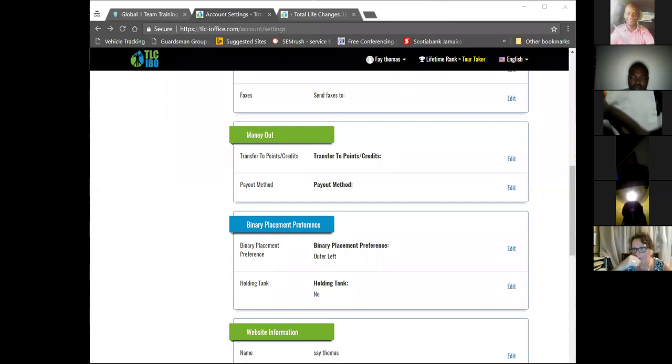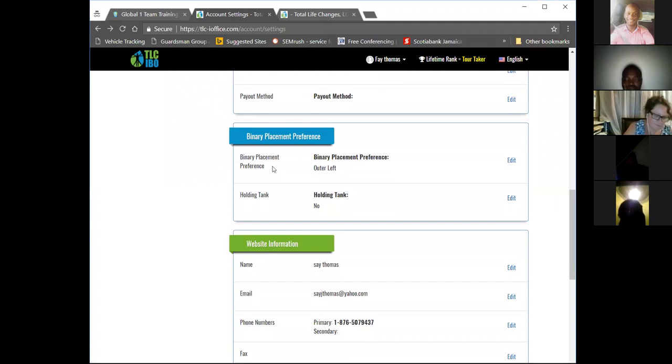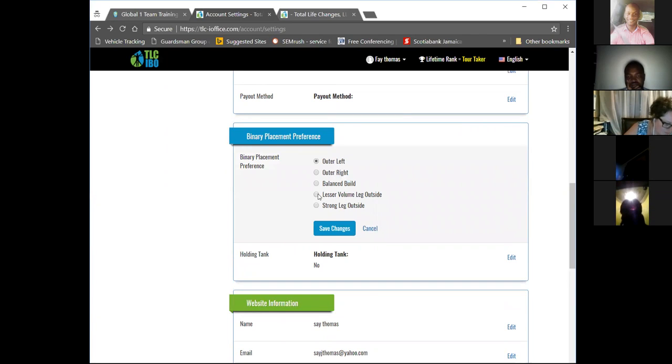All right. So the next step would be to scroll down and make sure that the binary preference is correct. For safe building purposes, I normally select lesser leg volume outside. Why? Remember that the binary payout is paid out on your lesser leg with lesser volume. So if somebody clicks on your website and signs up on the greater leg, it won't help you get paid. Your binary pay is based on your lesser leg, so you want to increase your lesser leg as much as possible. Anything that has a lesser volume, that's why I normally choose this. All right, and then click save changes.